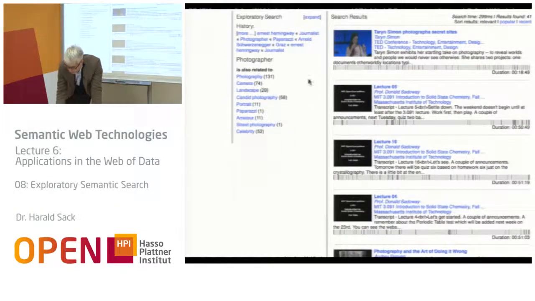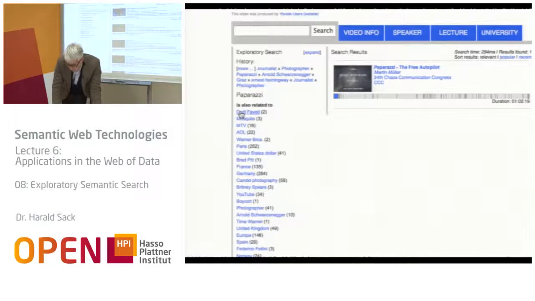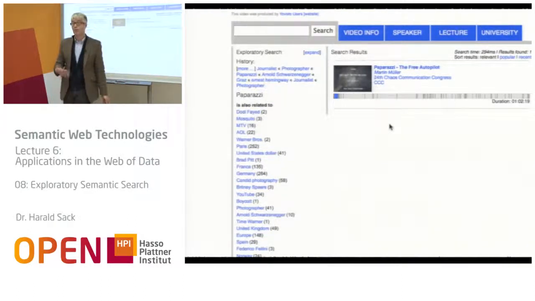What happens there? Again, you will have videos that are related to photographs or photographers. And again here in the exploratory search panel, you have other categories that are related to photographer. And of course, photography is related to photographer. Or also paparazzi. This would be interesting. What happens if I click on paparazzi? You see, we will find something which is related to paparazzi, but not paparazzi as a photographer. This is Paparazzi, a software system. So it's also quite interesting.